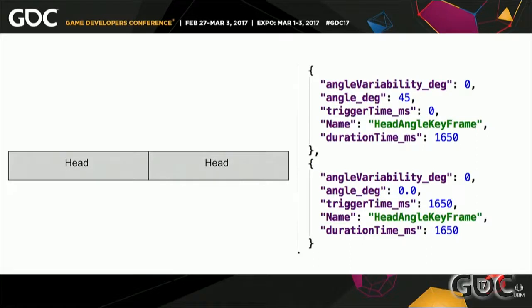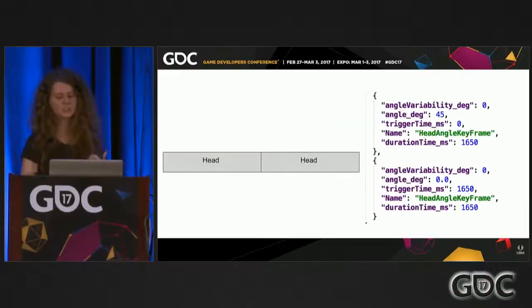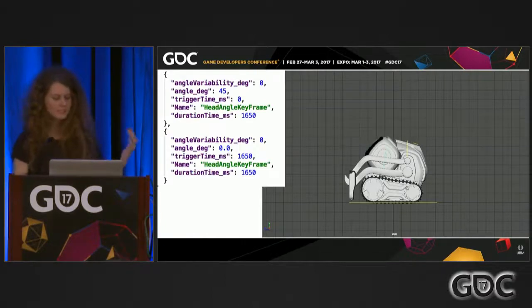We can add another node responsible for the same Cozmo part. Its motion is triggered when the first one ends. The robot interpolates the movement from the previous position to the new one, which is why we don't need to specify the start position in each node. As a result, Cozmo moves his head from neutral 0 degrees up to 45, and then back to 0.